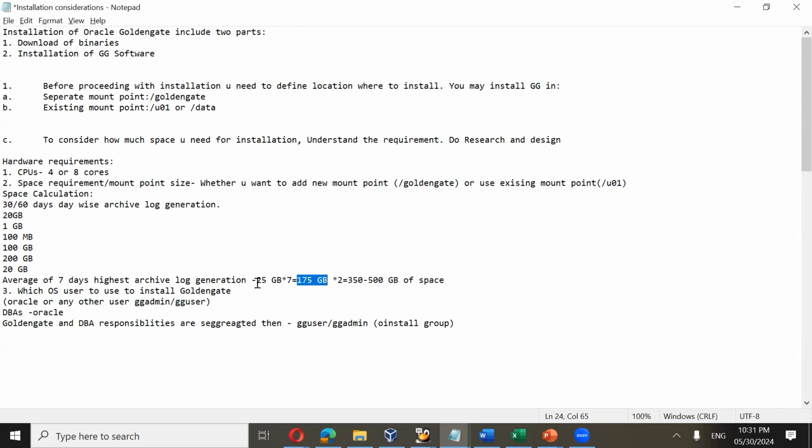Then I multiply it by 2 to 5 times. So we will require 350 to 900 GB. So I would request them for 900 GB of space. If you're comfortable asking for 350 GB, you should ask for 350, like if you think your client is really low on budget. But generally I ask for 900 GB.